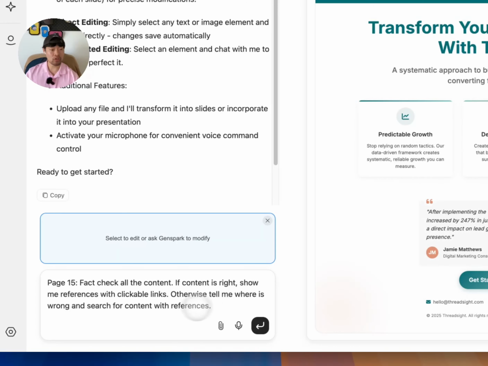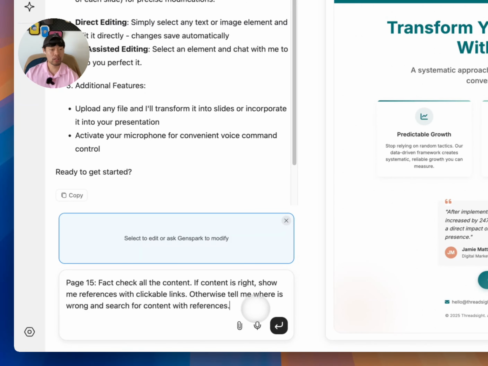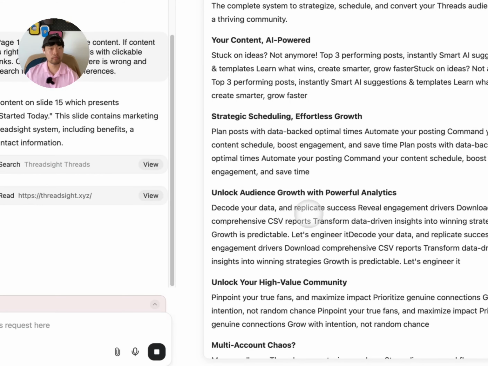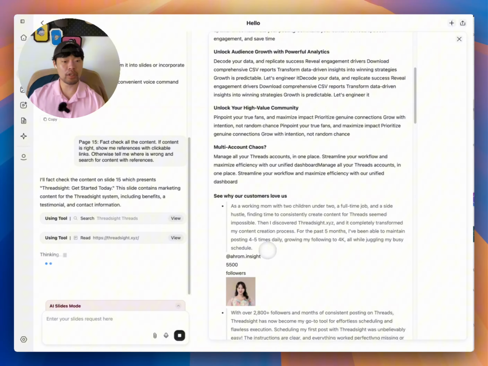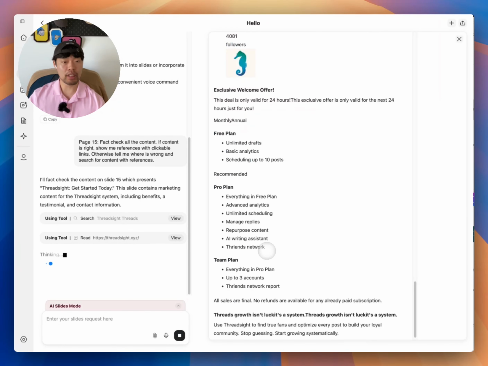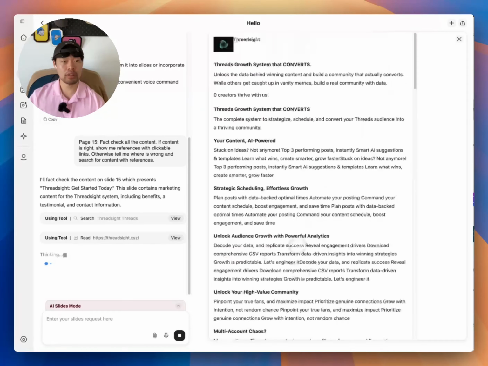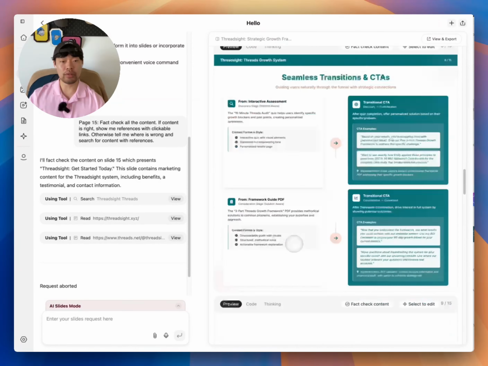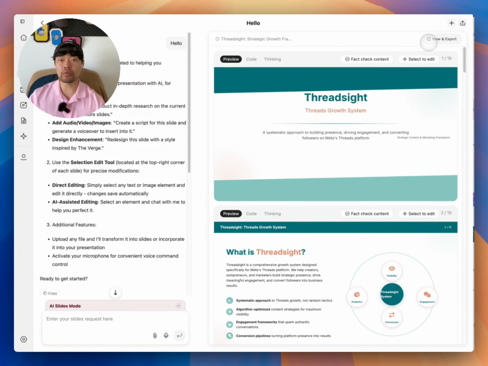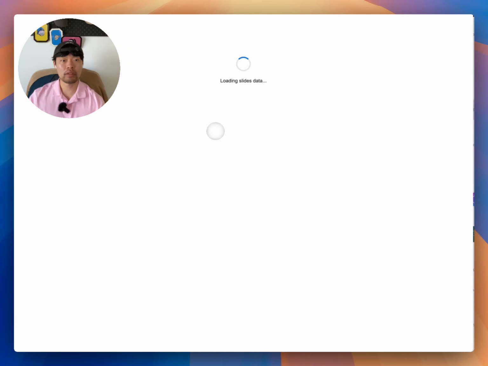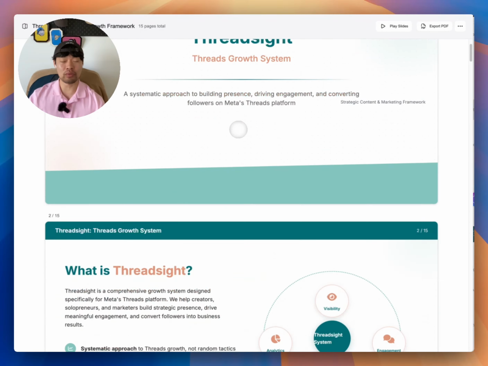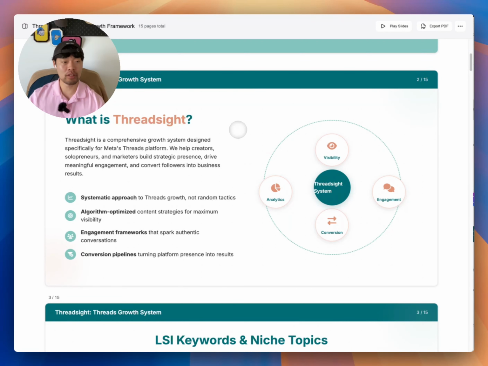If the content is right, show me the references. And if I run this one, ooh, look at this. They're looking at my website, my landing page. So like this, you can do a fact check. And I think the cool thing is you can export it. Loading slides, and here export as PDF, or you can run the slides here directly as your presentation.